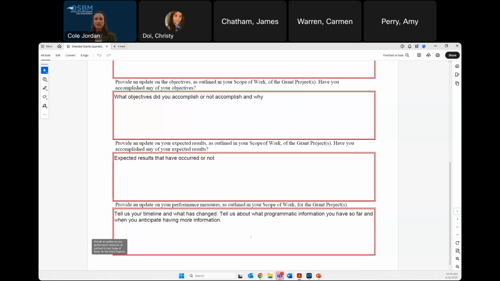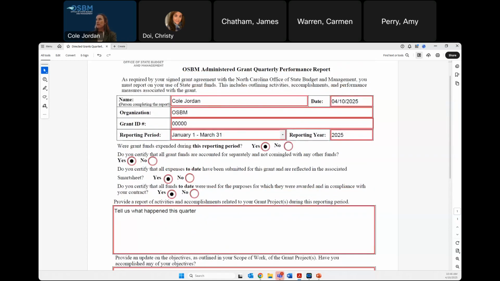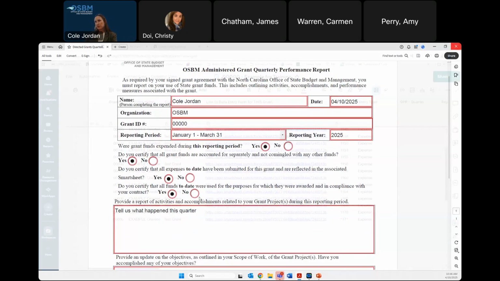So you're just giving us an overall idea as to what's been going on this quarter. How have you been handling these grant funds? What are you waiting on, and so on and so forth. And then I'm going to hit save. And now I know that it's saved to my computer and that the information will be there.